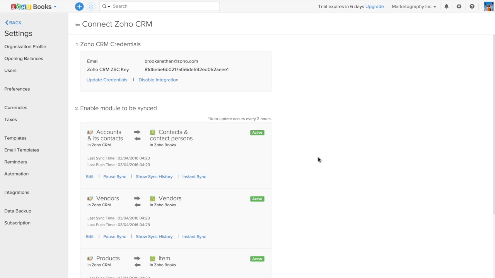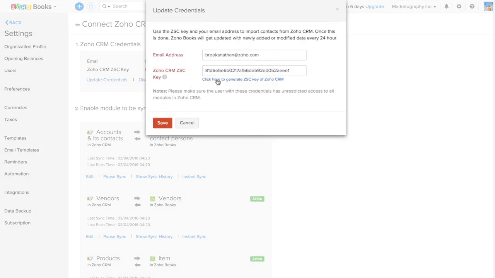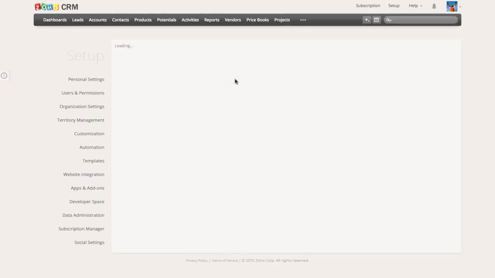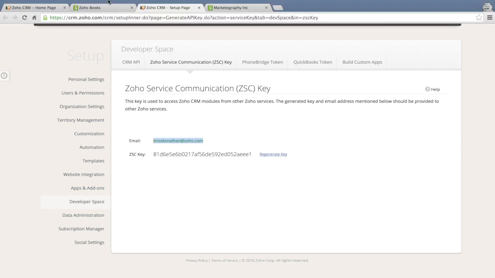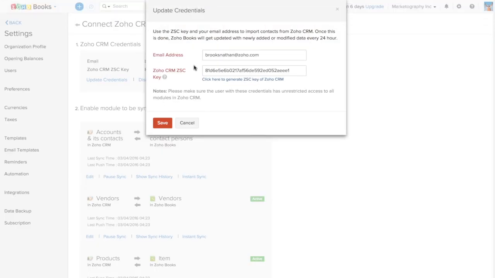So when you come to this integration page, there are 3 things of importance. The first one, your Zoho CRM credentials. You will find information on the email and the Zoho CRM ZSC key in the setup section of your Zoho CRM account. Let me show you that. When you click here to generate the ZSC key of your Zoho CRM account, it will open up a page in your Zoho CRM under your developer space, and this is the information that you want to copy and move to your Zoho Books account. Just copy the information over here and click on save.